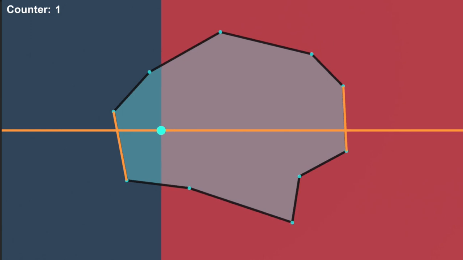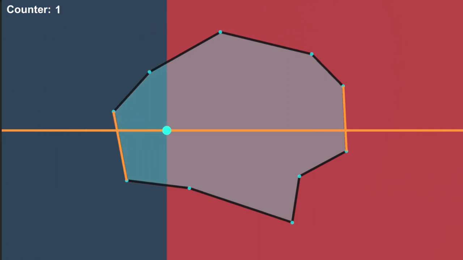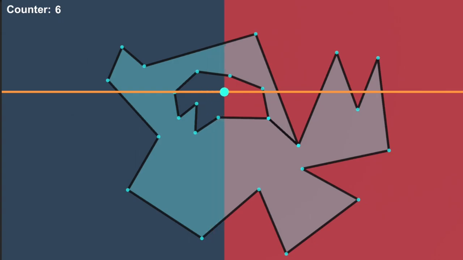So all we have to do for this algorithm to work is to just take this number and say, well, if it is even, then this point is outside the polygon. And otherwise, if it's odd, like here, for example, then the position is inside. And as you can see, this is even working for polygons with holes, no problem.